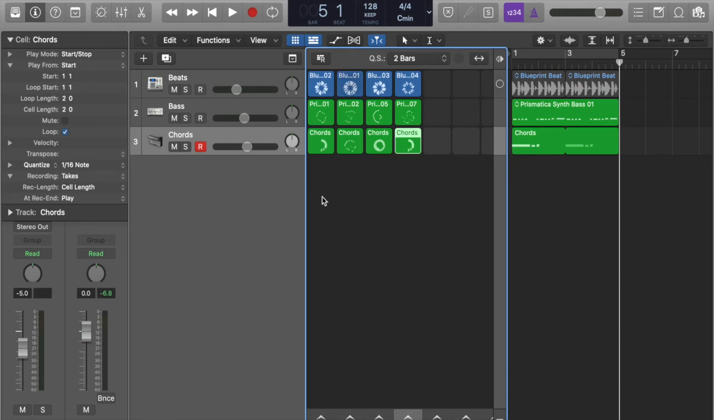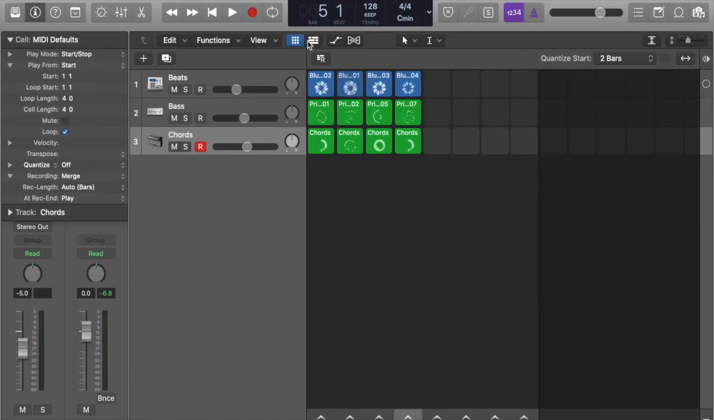You can record in, say, your own MIDI. You can also record in your own audio in the same way. Just have a blank audio track, connect to a microphone or a guitar, and you can start looping that as well. If you want to record your performance in, there's a way of doing that.